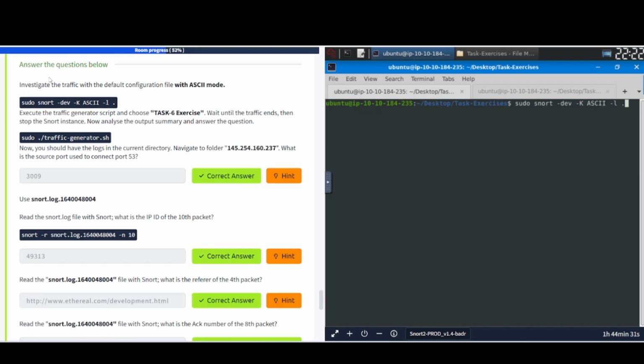Let's take a look here. Investigate the traffic with the default configuration file with ASCII mode. So we're going to use sudo snort -dev -K ASCII -l, and then a period at the end.